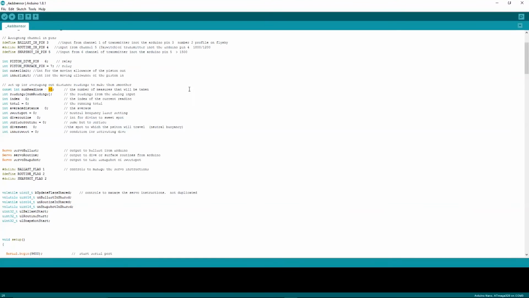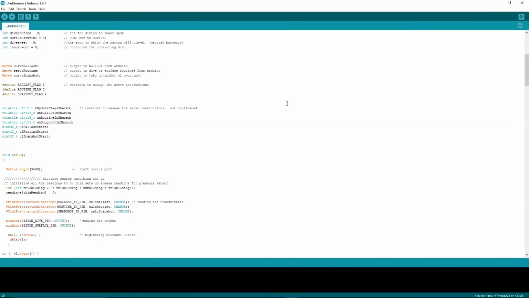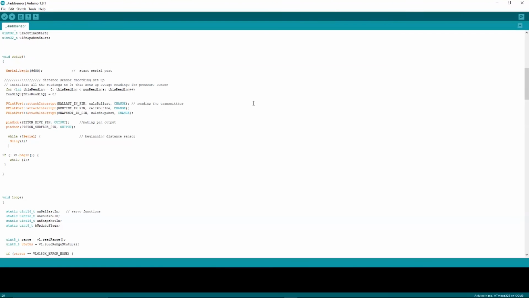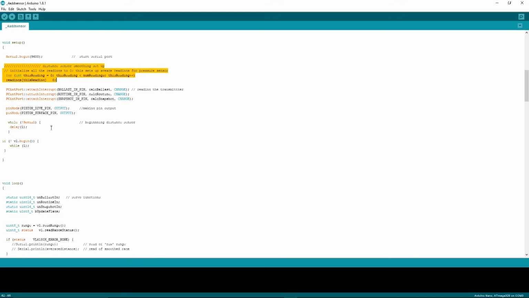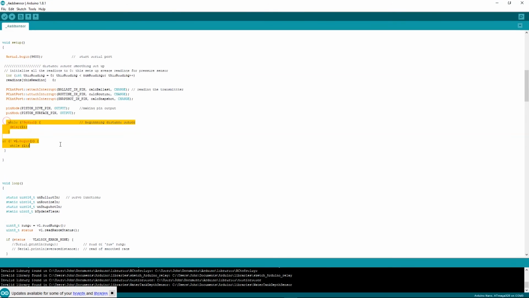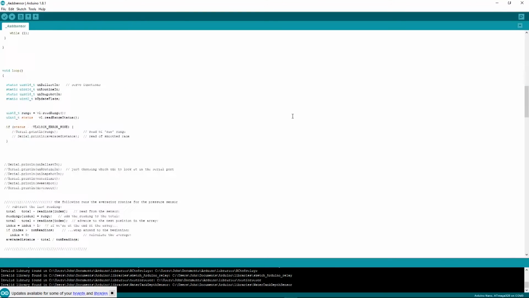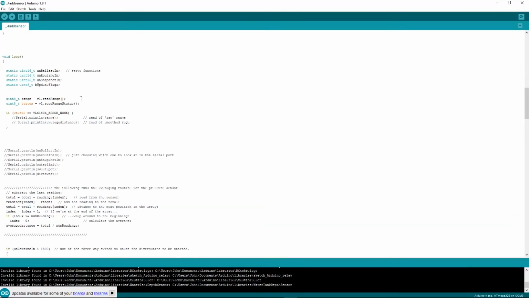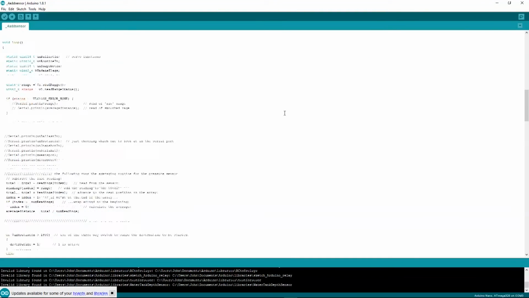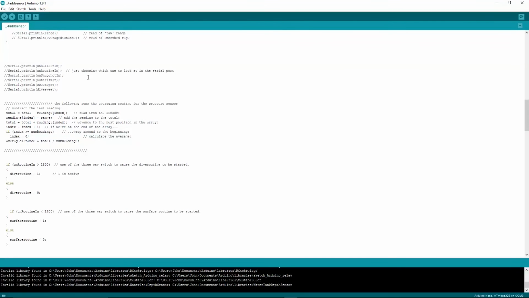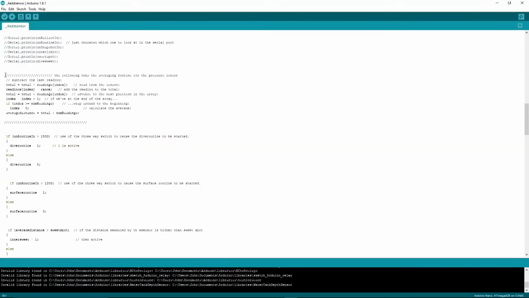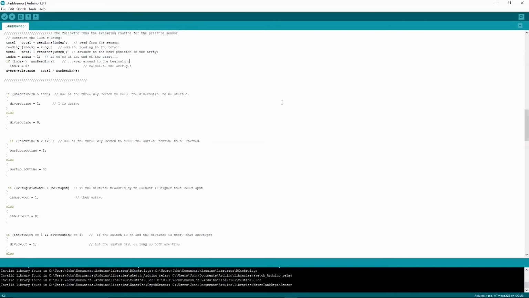So if we roll down here, everything else, this is also part of the averaging code. This is obviously starting up the distance sensor. And as we roll along here, everything else is pretty much the same. Let me look. This is the averaging code. As we go on, I neaten this up. I'm just testing it.